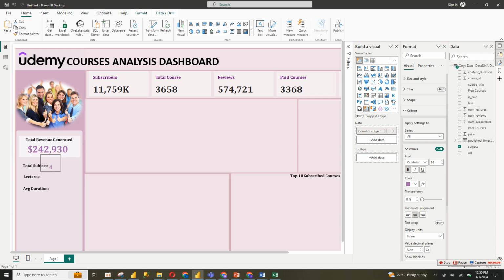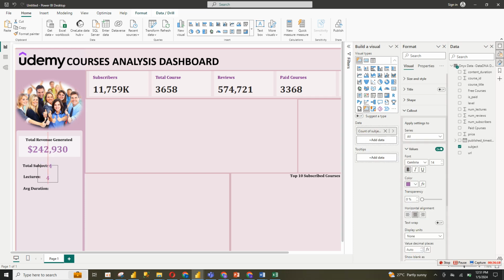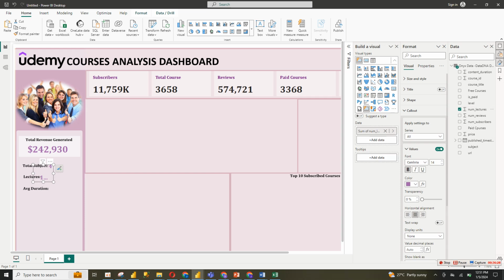So just make sure that everything is aligned. Can make use of your scroll up and down key, then copy this again, total lecture, just change it to total lecture. So I can change this to 1000. Good.